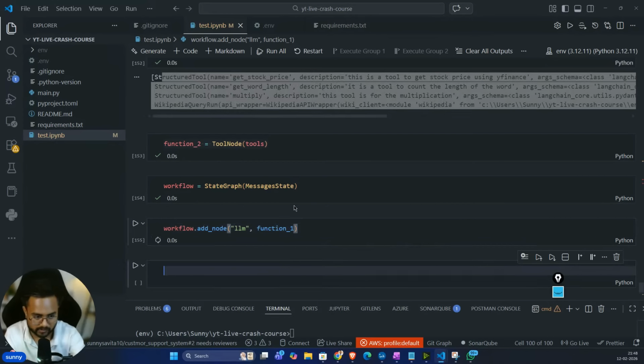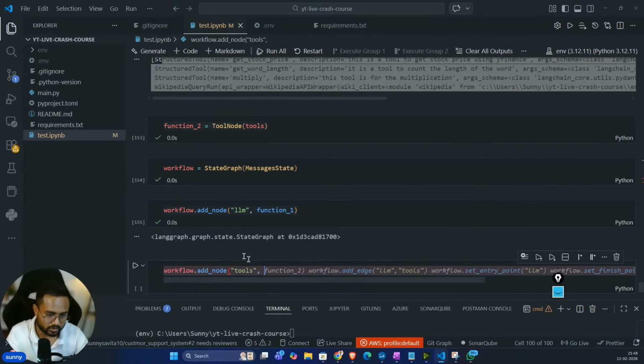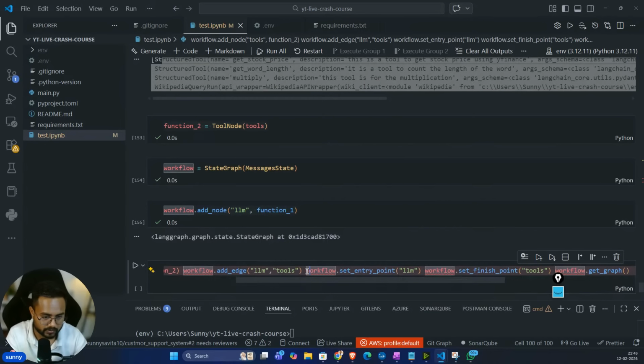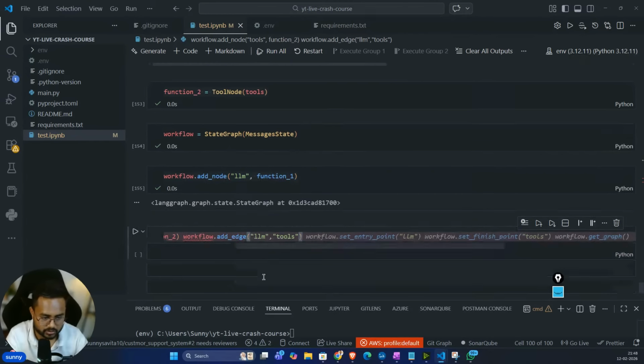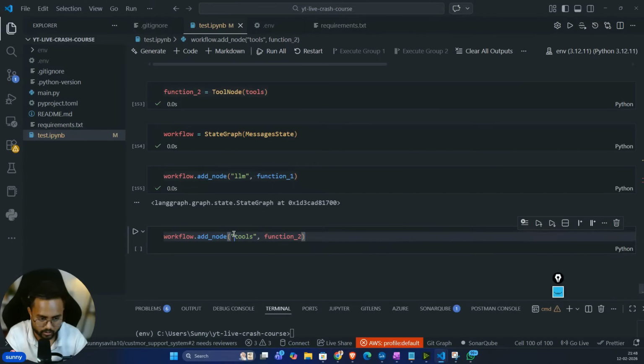So here, in the first function, I'm going to keep my LLM call. Then in the second function, guys, what I will do, I will keep my tool call. Okay, so here is going to be my function 2, this one. So guys, here is my function 2. Okay, this is my function 2. Tool is going to be what? Tool is going to be function 2, this one.